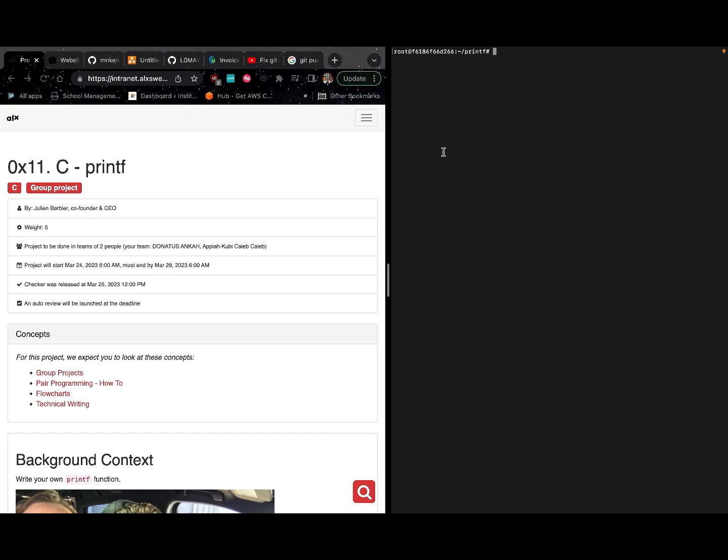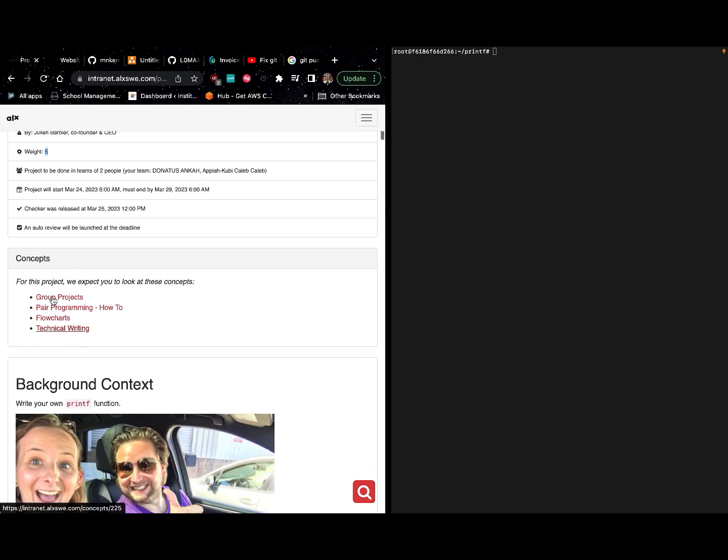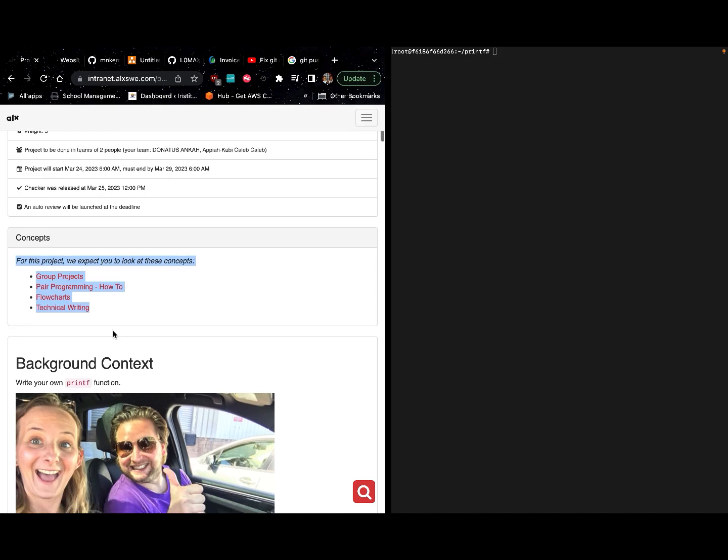Today we are looking at the group tags, which is 0x11C printf. As you can see, the weight on this project is 5. When you compare this to the other single projects that we normally do, you can see that this is far higher than those projects. So these are the various concepts that we are supposed to look at before we can do this particular group project.